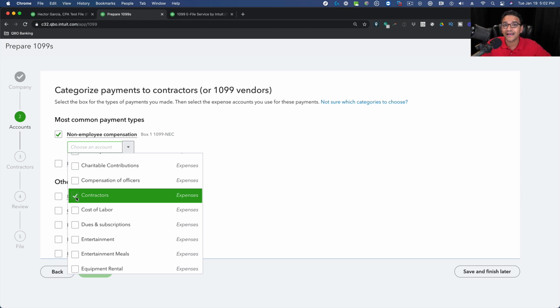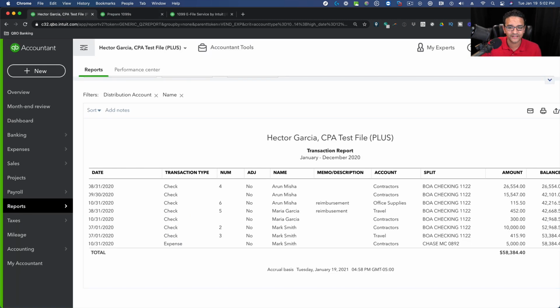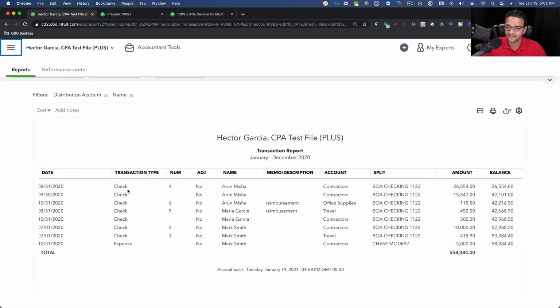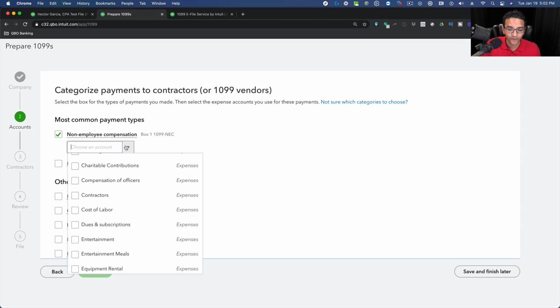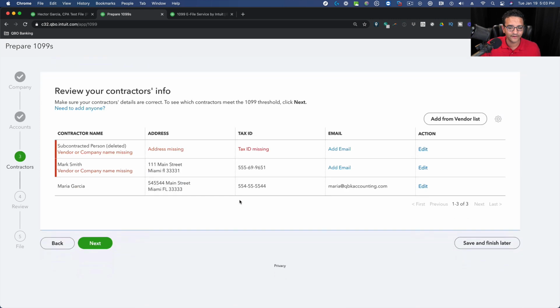So through the account that you chose when you made those expenditures, that's why we show you this report that shows all the expenses that you made transaction by transaction across all the vendors, so we can get some context around how this information could vary depending on the type of transaction or the type of expense category that you use when paying that vendor. So anyway, this is where we're going to get to pick. I'm going to pick this one called contractors, and then I'm going to click on next.